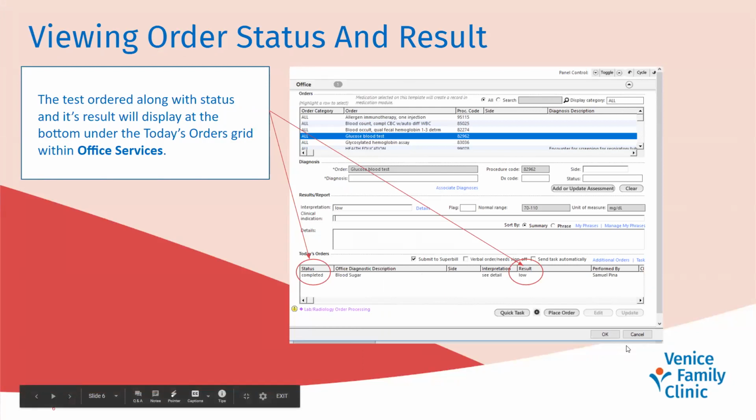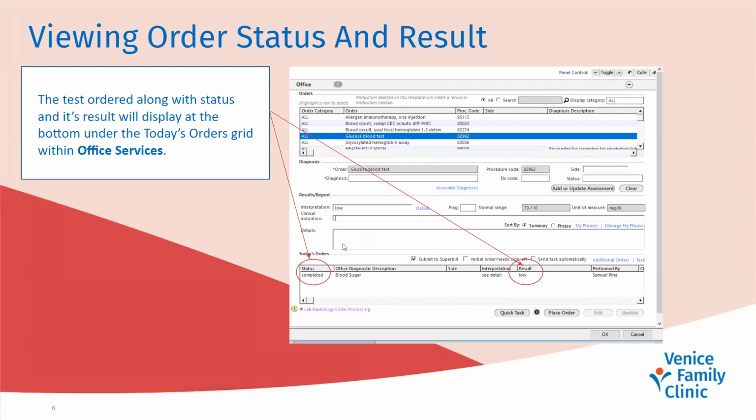Viewing order status and results. The test order along with status should be viewed under the today's order column box. So here you can see that it was completed and there was a low blood sugar result.